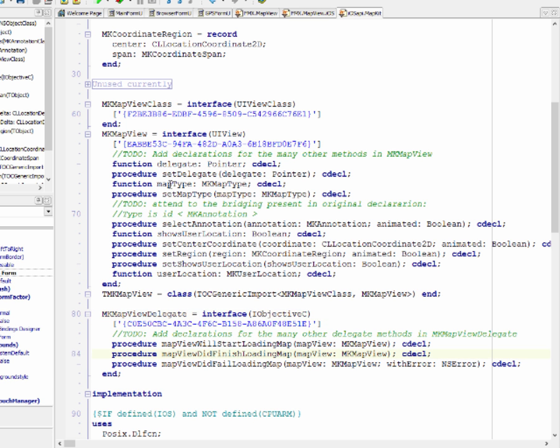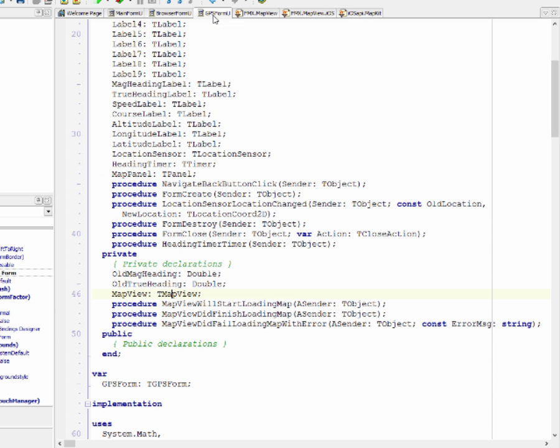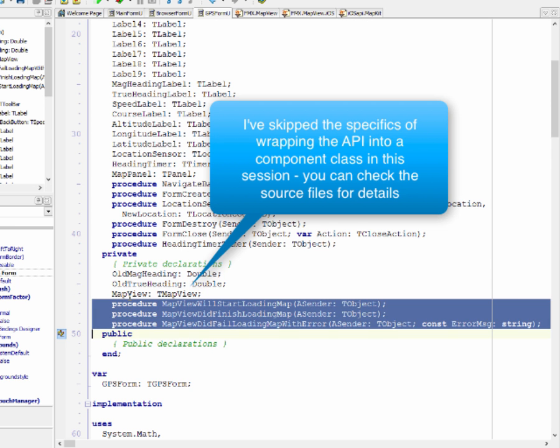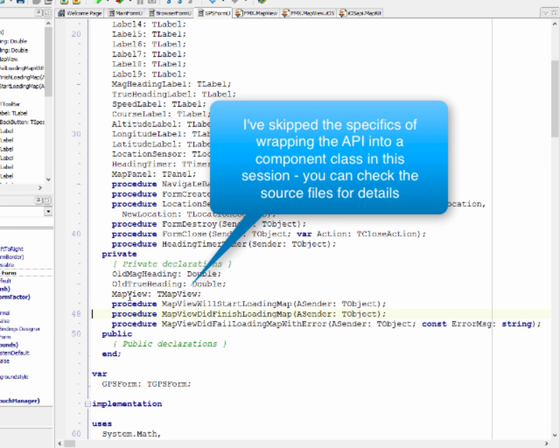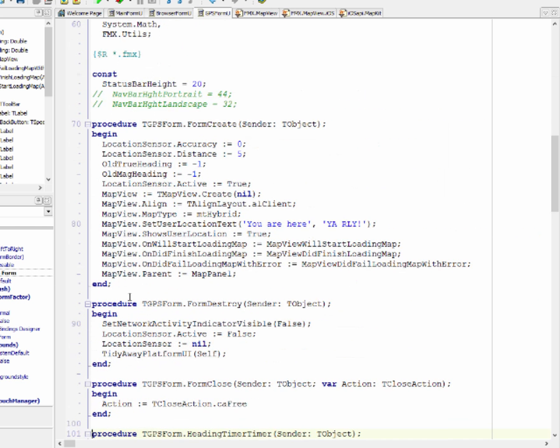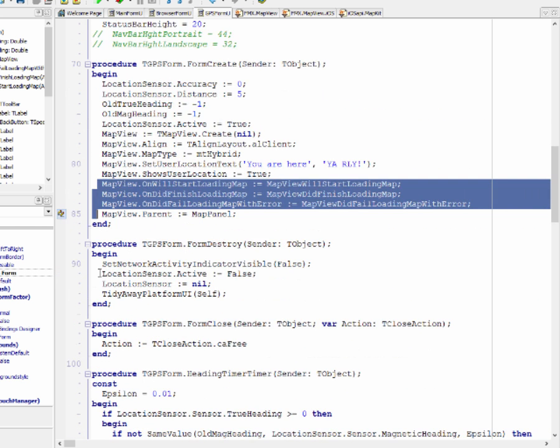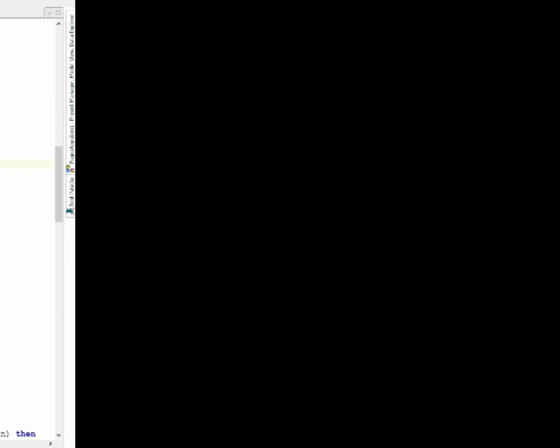I've got only the members that I'm interested in inside of my MapView interface, so the ones relating to the annotation, the user location, center coordinates, possibly region, very little else other than setting the delegate. Over in my form unit, I have a variable of type TMapView, and I've got a bunch of event handlers for the events that are surfaced from my delegate interface, and constructing the map view and setting up all the event handlers. Let's find out whether it works.